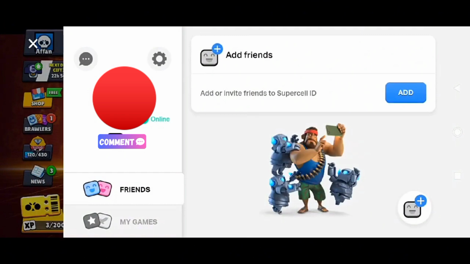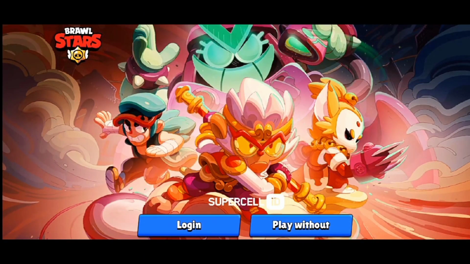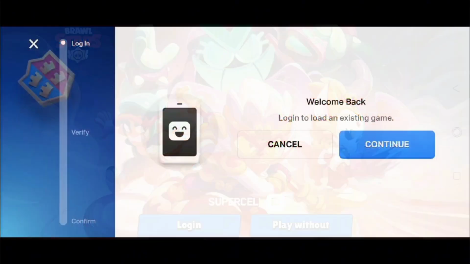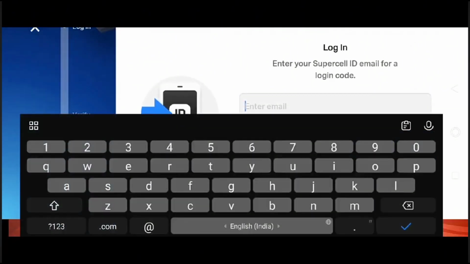Now, how will you transfer your Brawl Stars account to another device? Just simply go to your new device or new phone and go to your dashboard where you sign up for the Brawl Stars account. Simply here you can see that there are three options: login, play without login, or Supercell ID. Simply click on login with Supercell ID.